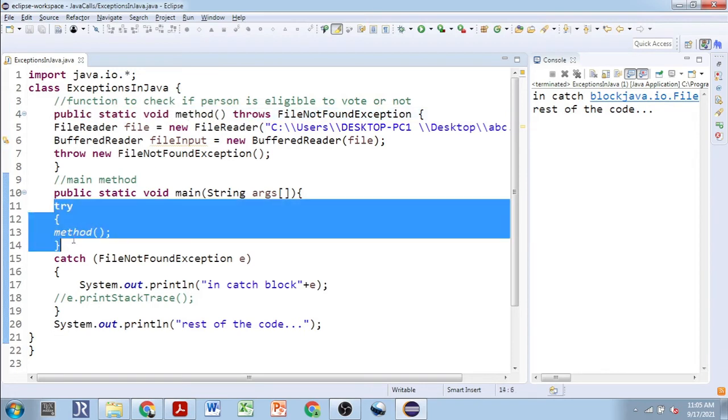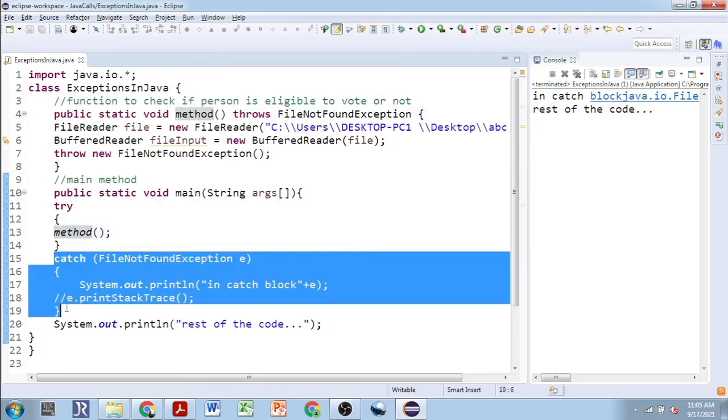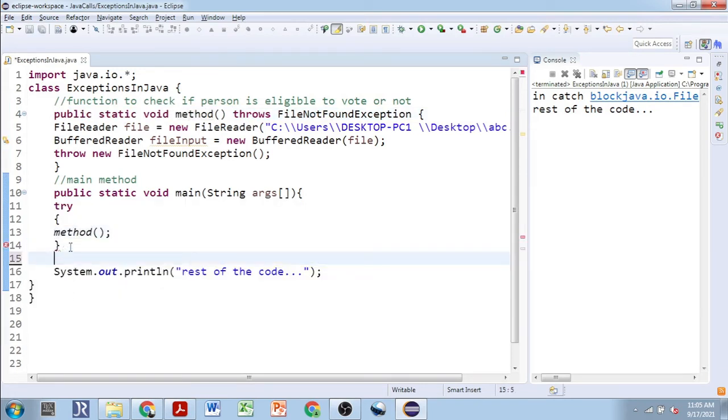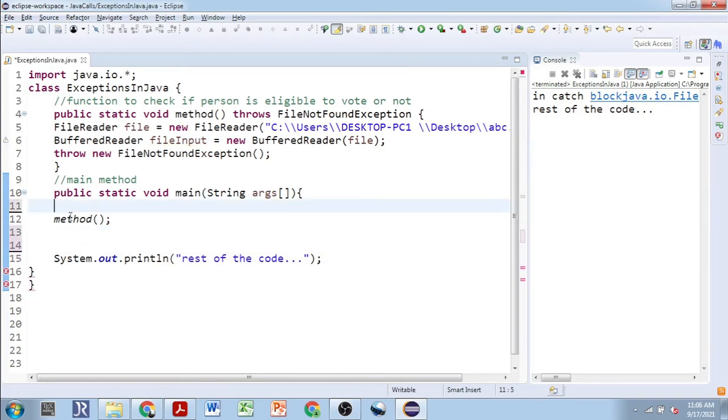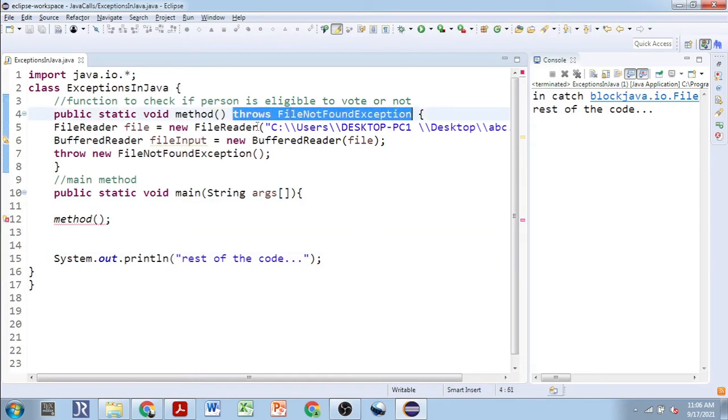Definitely you have to put it inside the try block. Never skip the try block if the method signature has throws. So the method signature has the throws FileNotFoundException, right? So it's most probable to throw something, and in that case you are supposed to put it inside the try block. So you are unhandled.